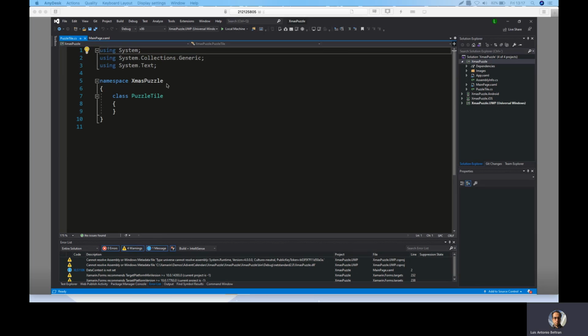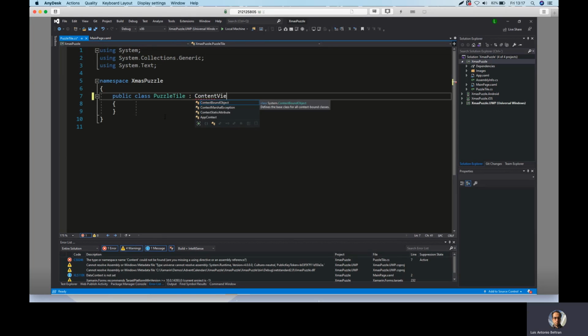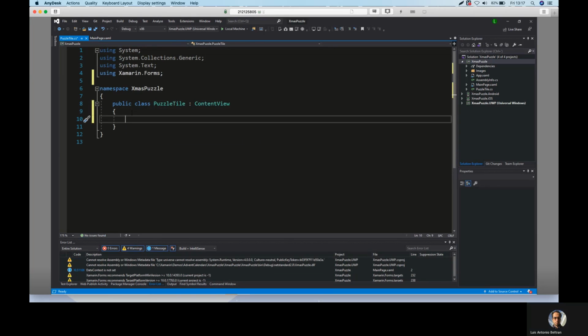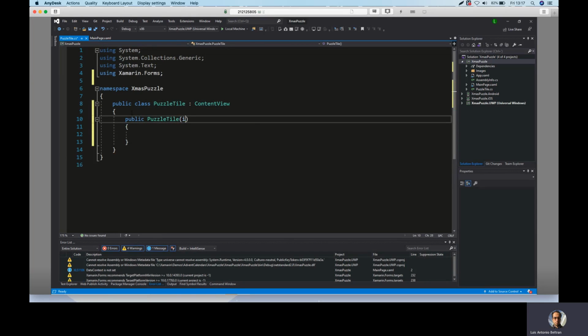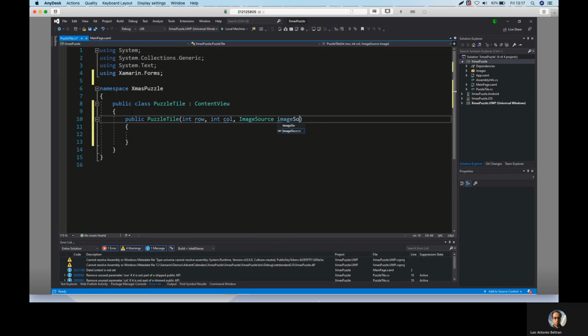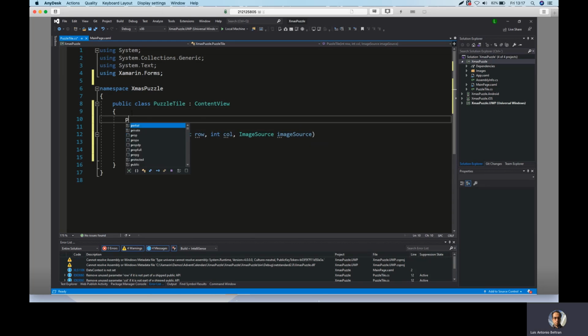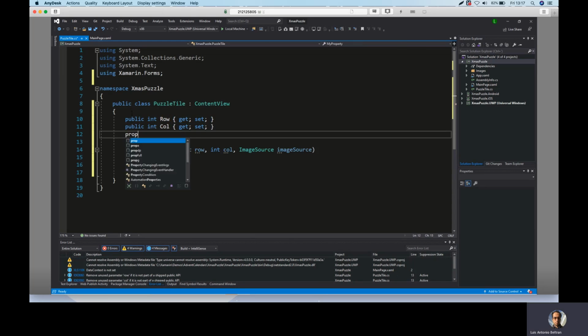And we are adding the following code. This class is public, inherits from content view. So that means we need a reference to Xamarin Forms. There is a constructor which accepts a row, a column, and an image source. We also need 3 properties: row, column, and tag.